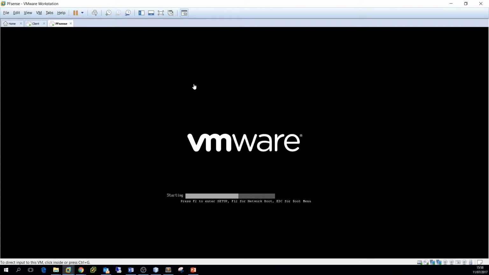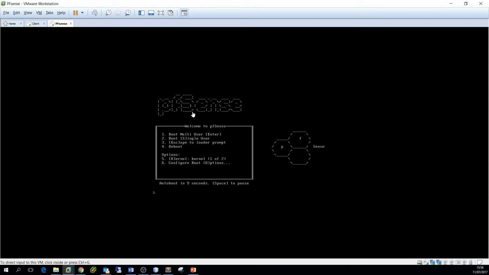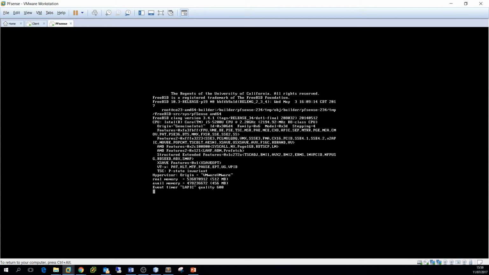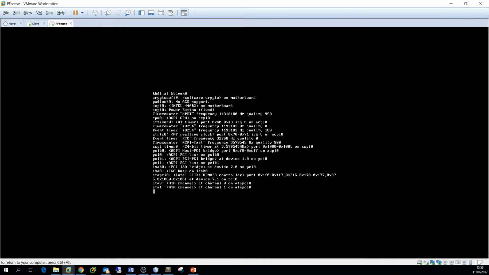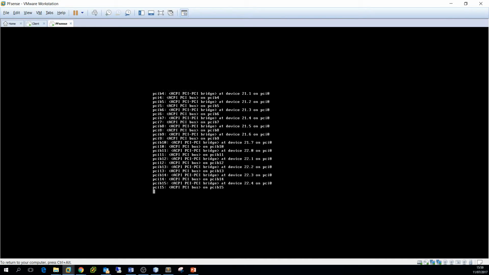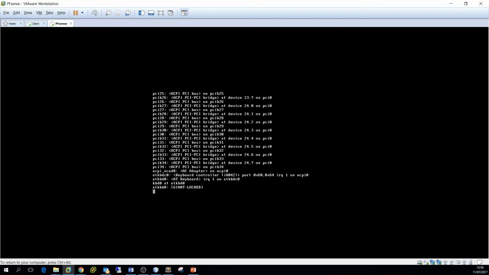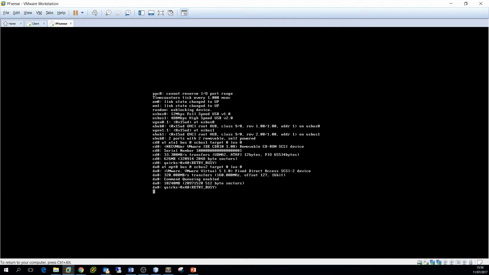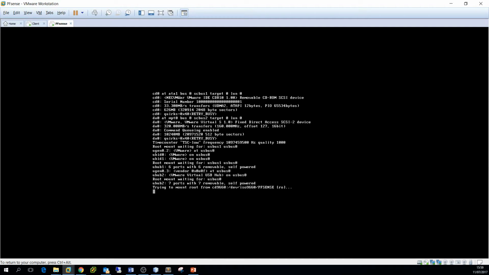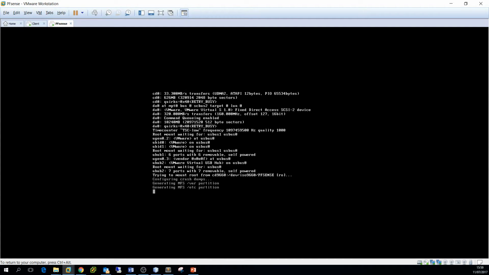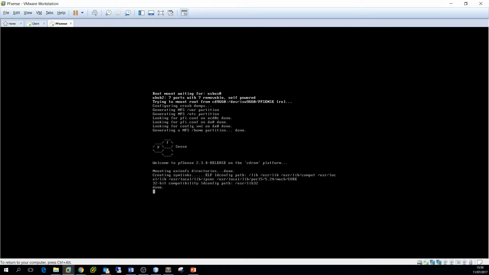It's going to start the virtual machine right now. And there it is. You need to click on the screen for the screen to get active. In this case, you can press 1 for multi-user if you don't want to wait. And there it goes, it's booting up now. In a moment we will get the option to install the pfSense software onto the hard drive, and that is what we want to do. So that will come up in a moment.